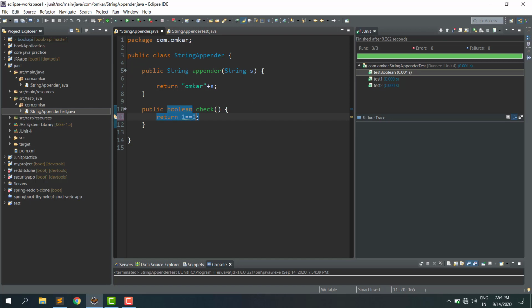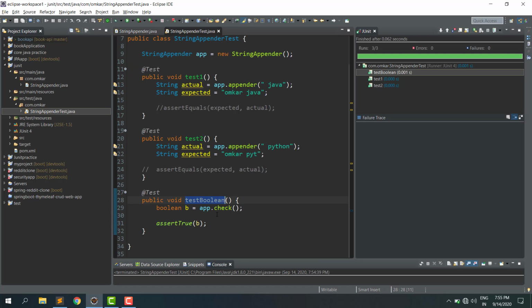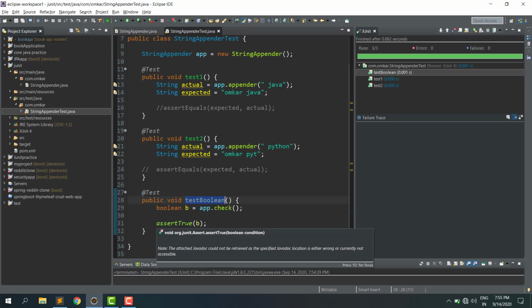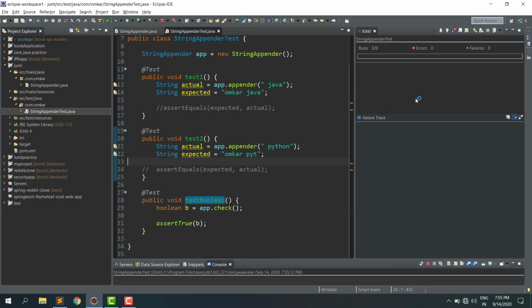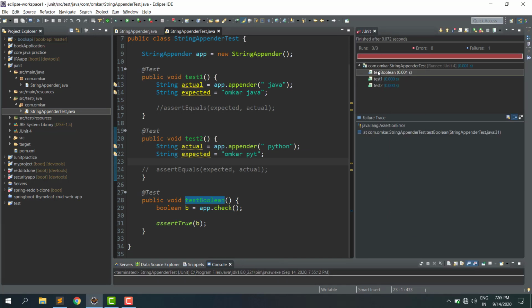In case it's returning false, that means the b value it is returning here is false, but it is evaluating to true, which is not equal. In that case, our test case should fail. So the red bar escapes, here is an X mark. It's saying assertion error, asserted to true, but the value we have provided is of type false.